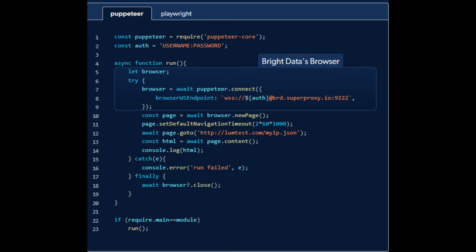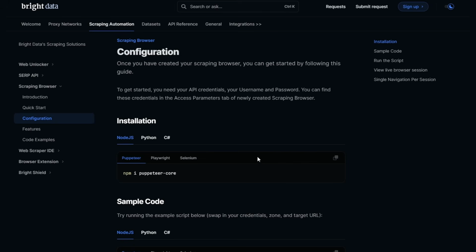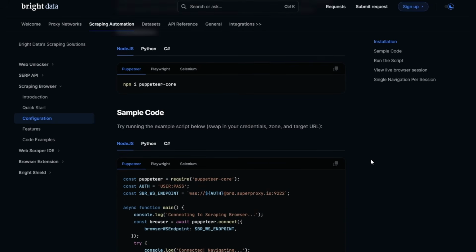But there's another problem. I don't know how to web scrape with Bright Data, so I'm gonna learn how to do that real quick using their documentation.